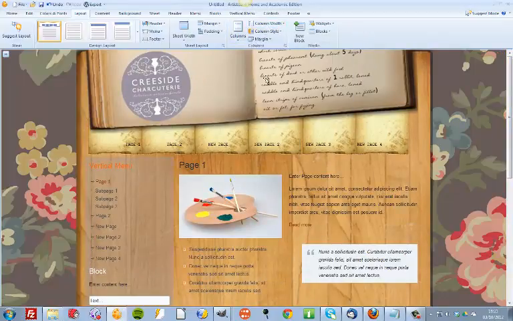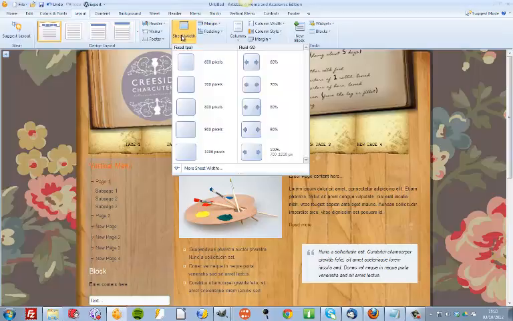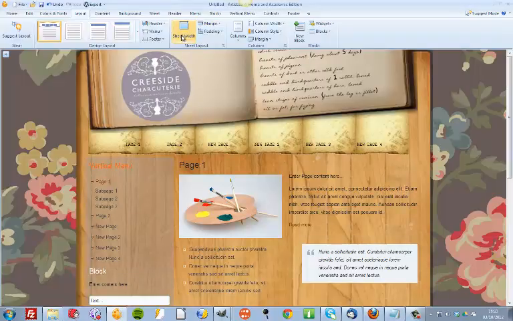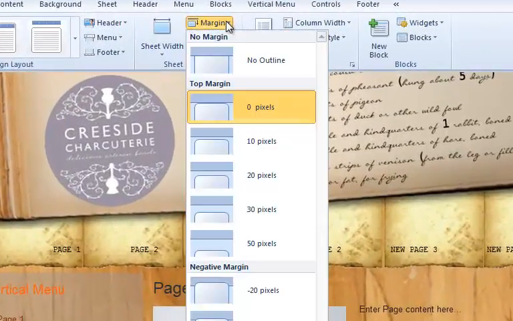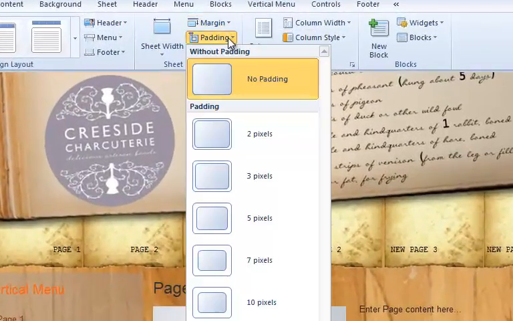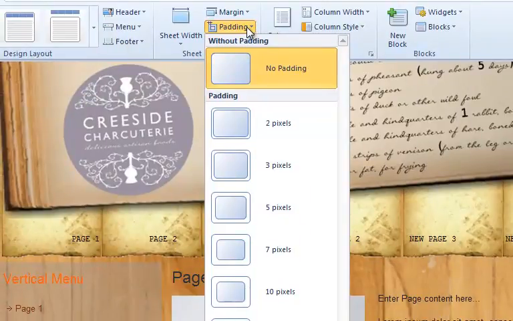What else can we do? In terms of the sheet itself, we've got that set to a width, but the content within the sheet we can actually style as well. So we can change margins here and the paddings. Give it 3 pixels worth of padding.